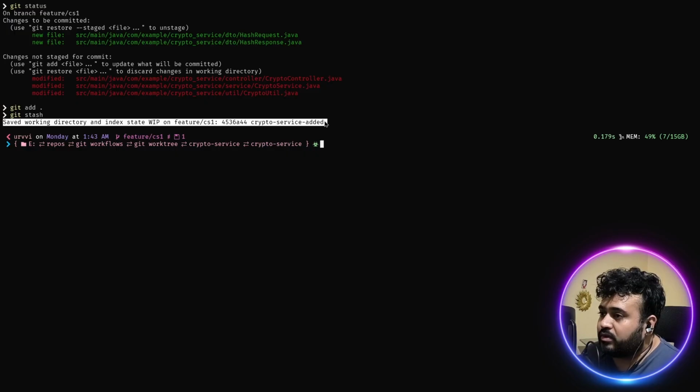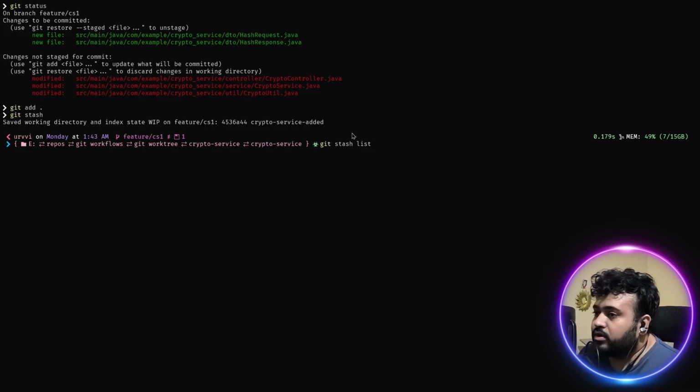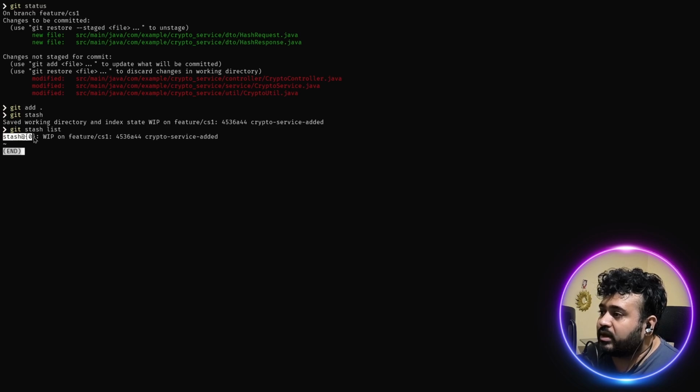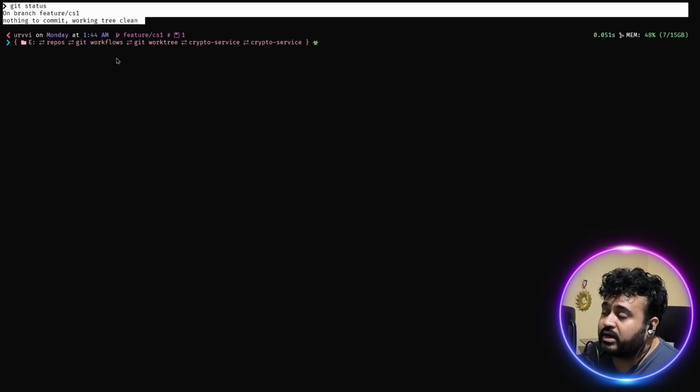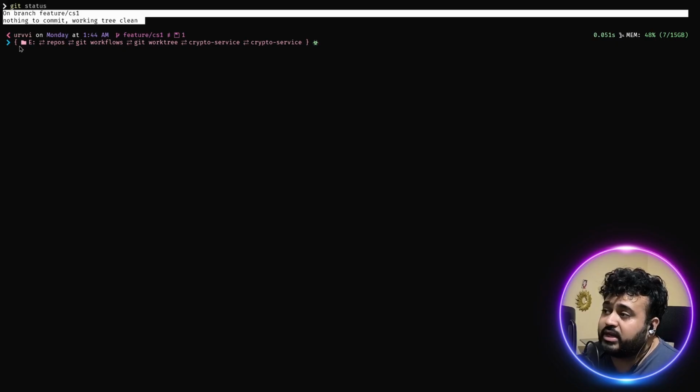So what you can do now is list the stash. You can use this git stash list command. As you can see, stash 0 has work in progress on feature CS1 and it is still there. One more thing I want to show you is status. As you can see, all the changes which were half-baked are gone into a stash. Now I have a cleaner working tree. And then I can move to a different branch, do my work and come back here.